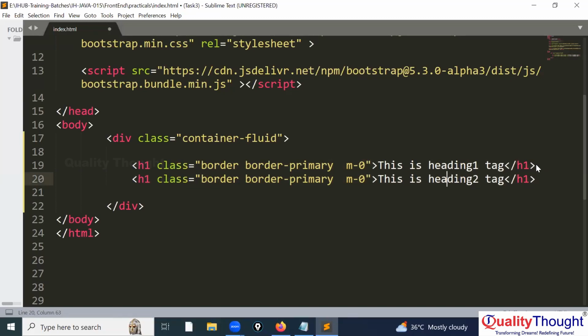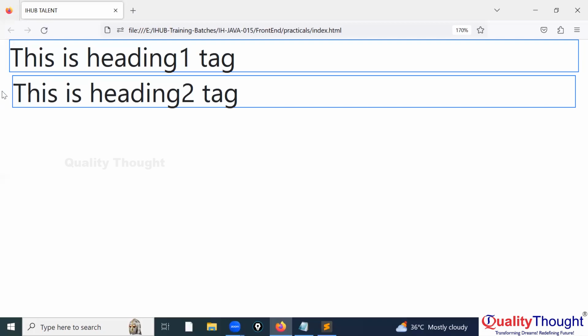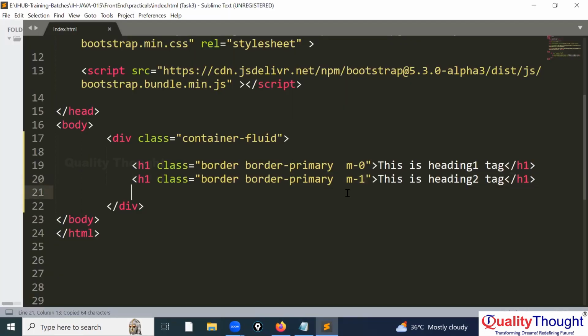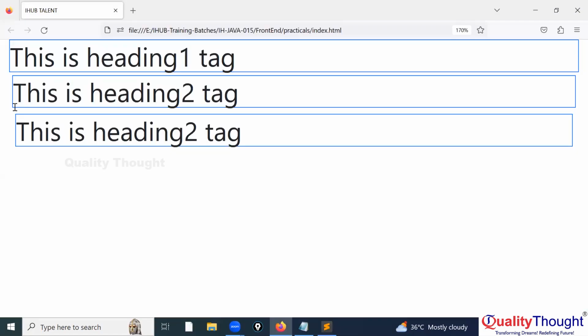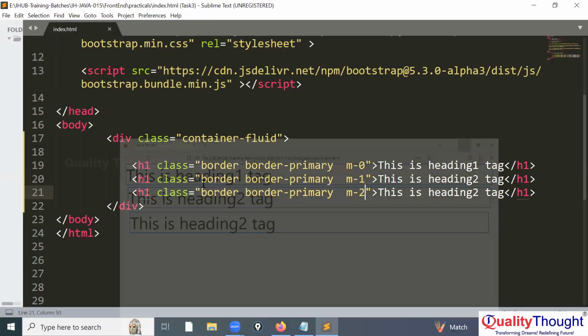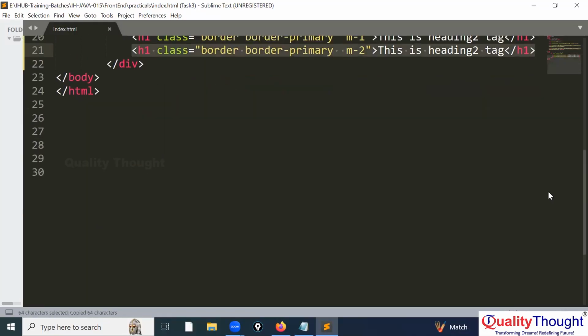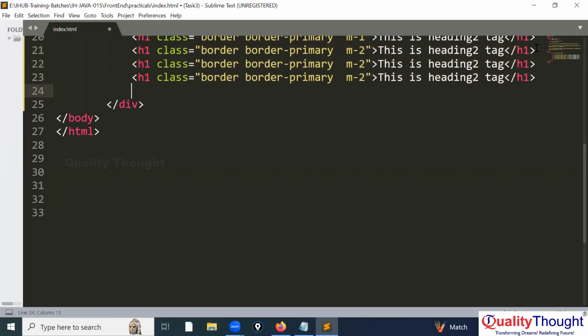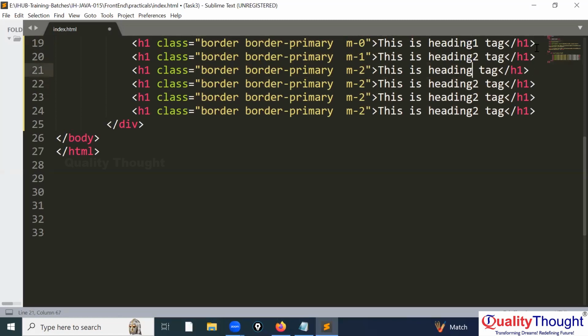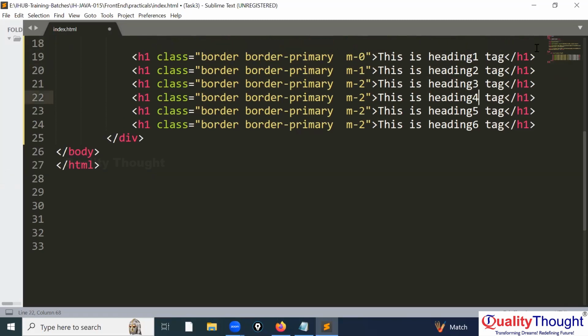But see this. For heading 2, I am taking margin 1. See the difference. Refresh. It is moving somewhat more from the top, from the right side, even from the bottom. And I want to make it more space on all sides. M means all the sides. How much spacer? 2 spacer. Now see the difference. Compared to this, again it is coming inside. And next I want to go for one more: 3, 4, 5. And see the difference.